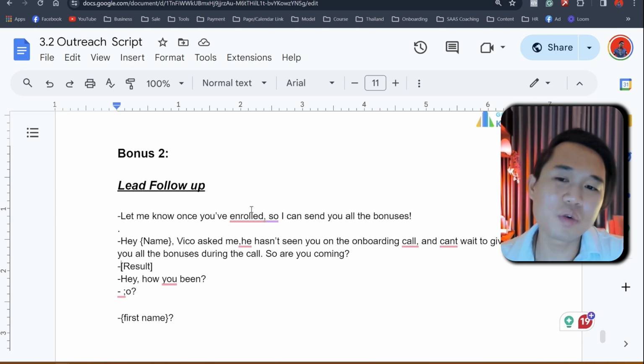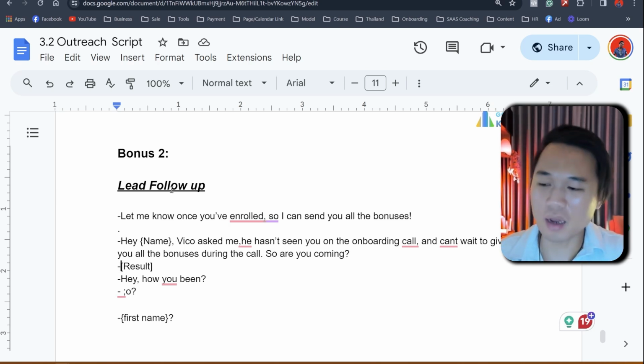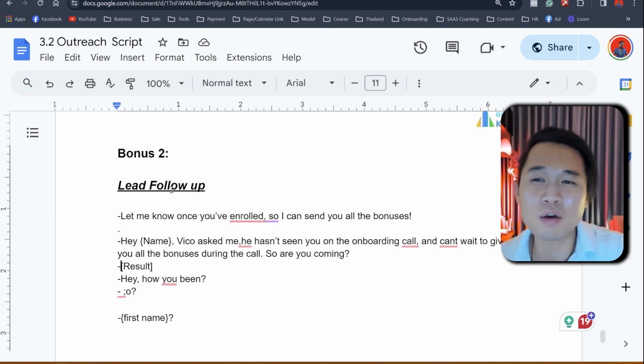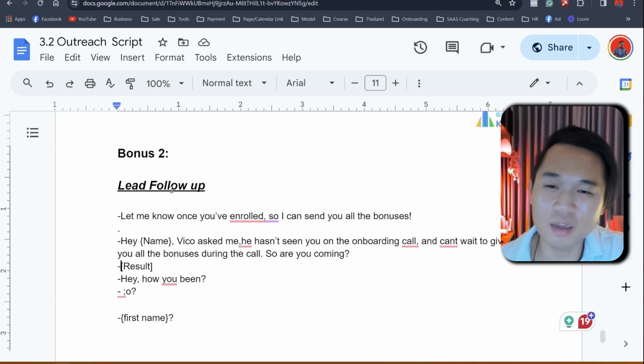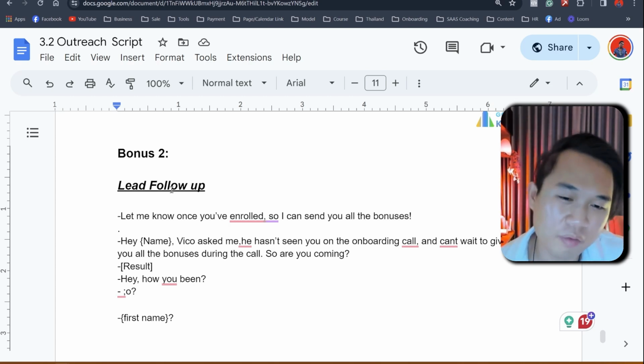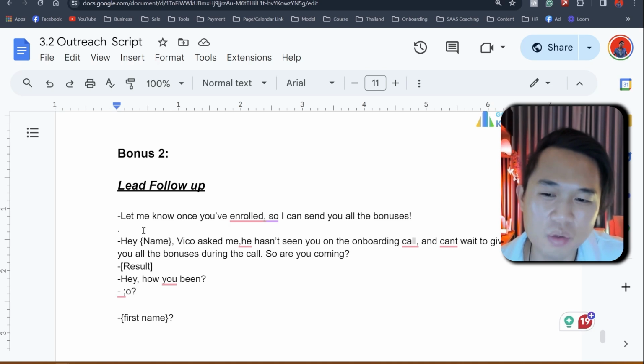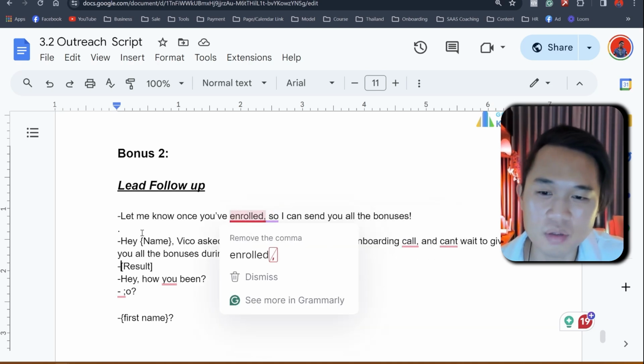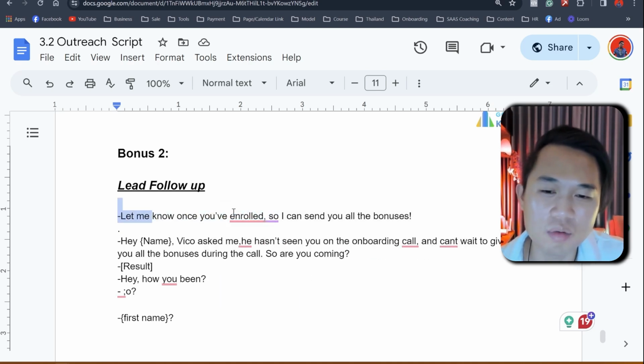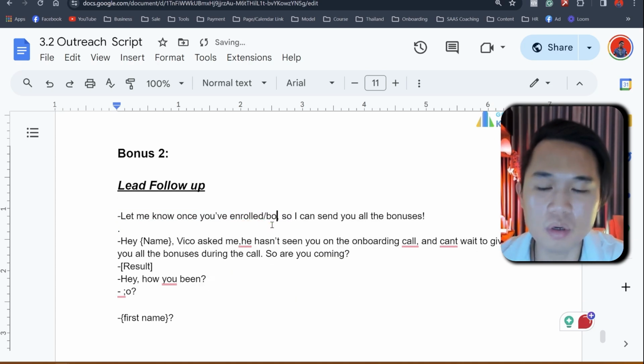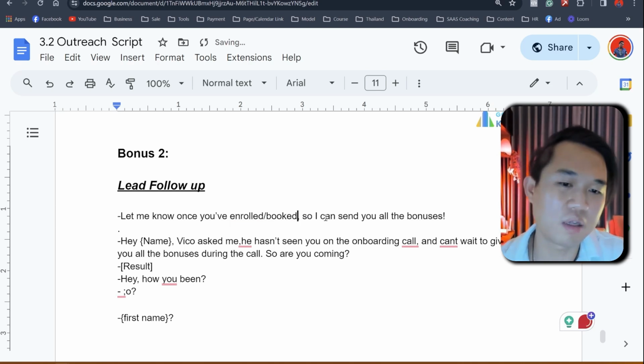So bonus number 2, guys, is I want to give you our lead follow-up scripts. Now, when you send outreach or a cold email to somebody, they may not reply on the first go, right? So depending on what software you use, you can just set a second email follow-up or third email follow-up. This is what I like to use, and it worked really well for us. Say, let me know once you book, or enroll, so I can send you all the bonuses.